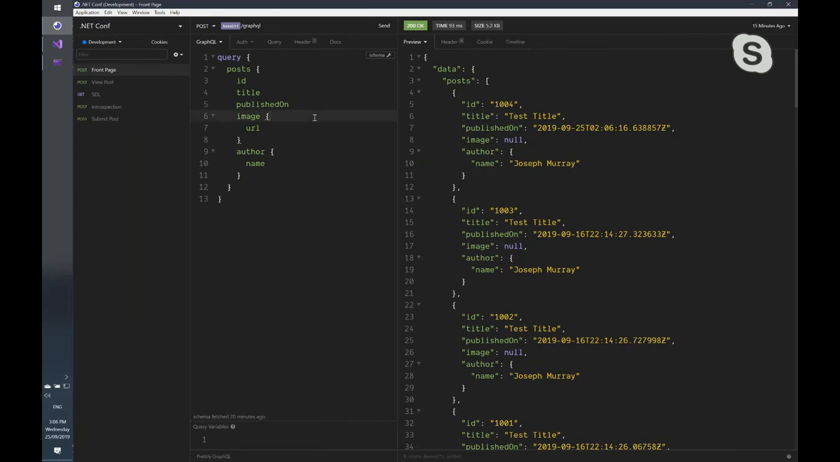So on the left here is the GraphQL query. This is what we end up posting to our server. You'll notice up here we're actually just sending this to a single endpoint, /GraphQL. And we post this query, and on the right-hand side is the results we get.